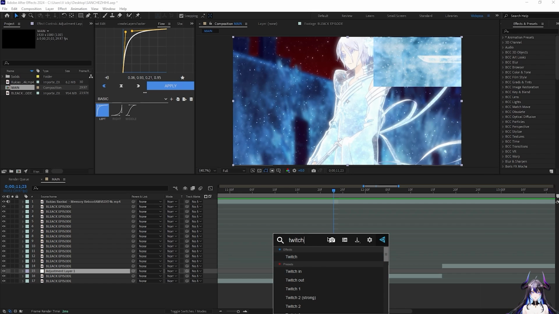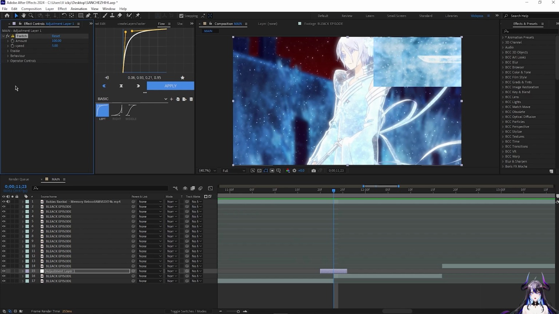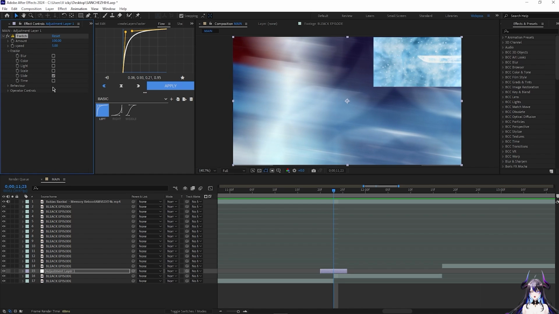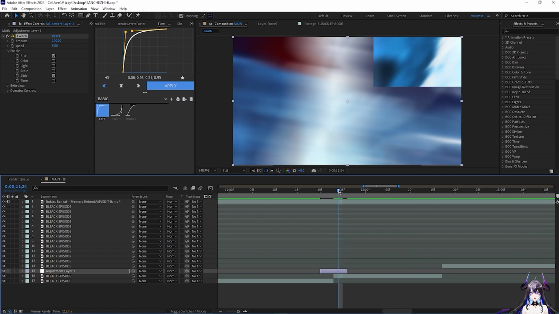I have an extra plugin that is, by the way, free, to search for effects and presets. You can look it up here in the right corner, but I use that one. So we have amount, speed, and enable. First we go to enable and enable slide and blur. Where is it? Because there was a slide and blur here, we can see that here.